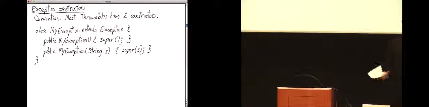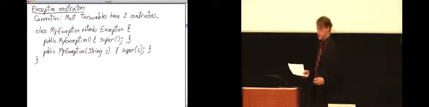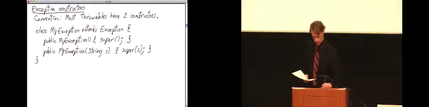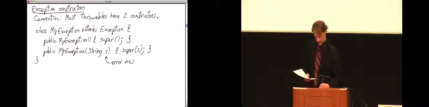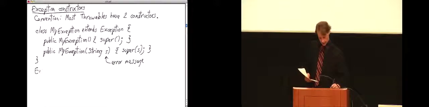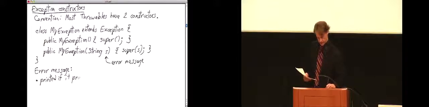So the second one just takes in an error message so that there can be an error message stored in the exception. And that error message, if it propagates out of main and your program crashes, then that error message actually gets printed by the Java virtual machine. So it's a good way to just send an error message to the user.